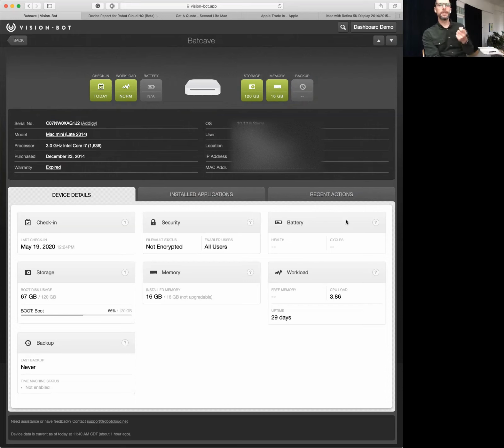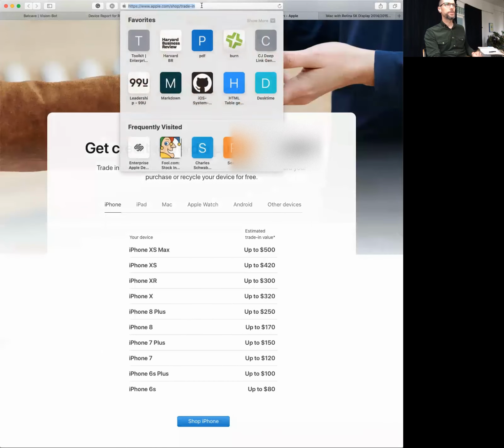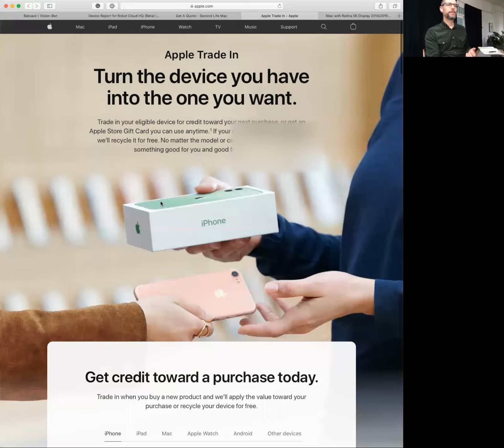But very quickly, to Patty's question, what I often do for a one-off, if I'm going to send a bunch of computers in, I'll just let Second Life Mac generate that quote for me. But if I just want a quick estimate of a device, I can take a serial number. I'll copy this. I'll go to Apple Trade-In, which is apple.com/shop/trade-in, or just Google Apple Trade-In. You'll get to this page.